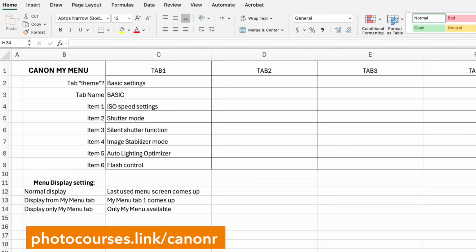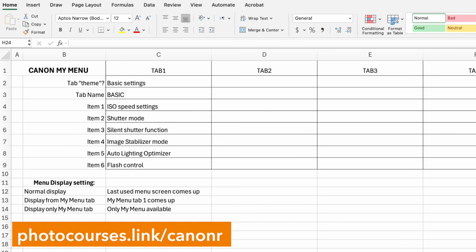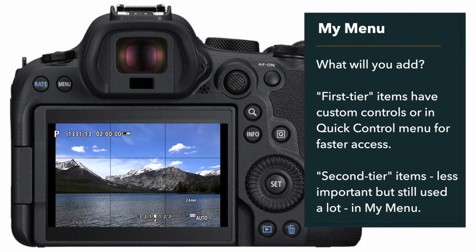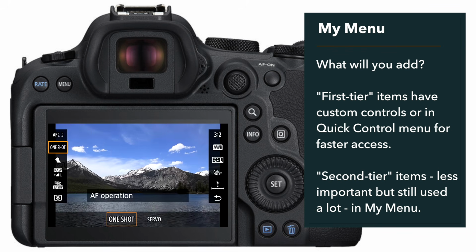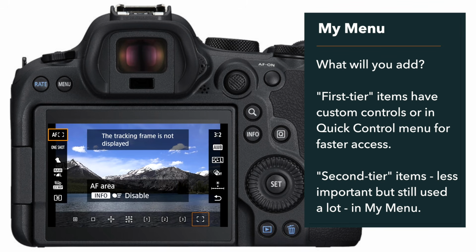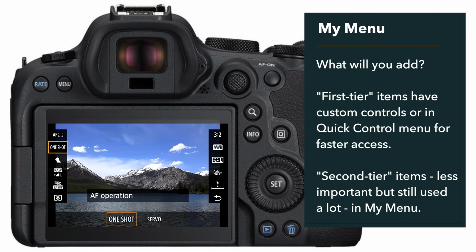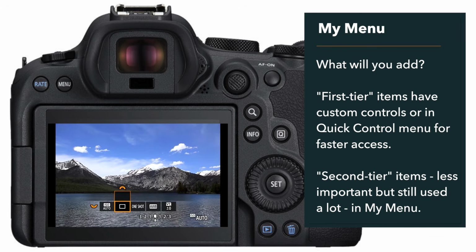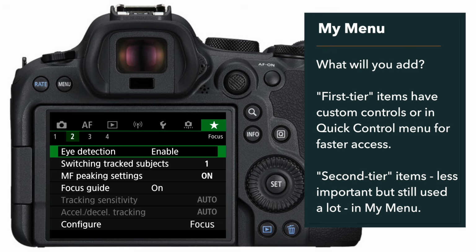And how I think of My Menu is to have all of the second tier items in My Menu. The first tier items, those items that I am going to change quite a bit while I'm shooting, like the AF operation and the AF area, those are going to be assigned to custom controls, or in the quick control menu, or the multifunction button, things that I can access more quickly without going into any menus. But those second tier items are worth putting in My Menu.